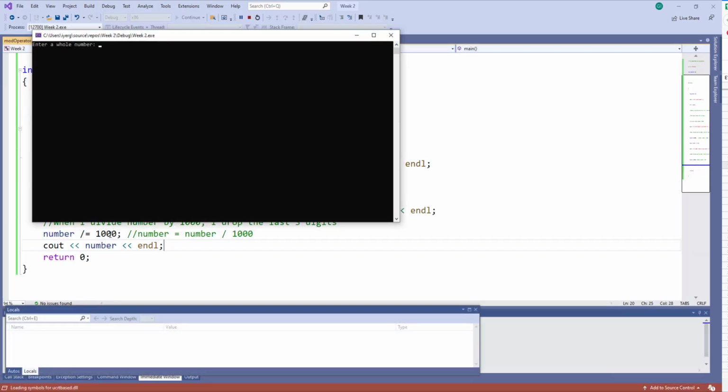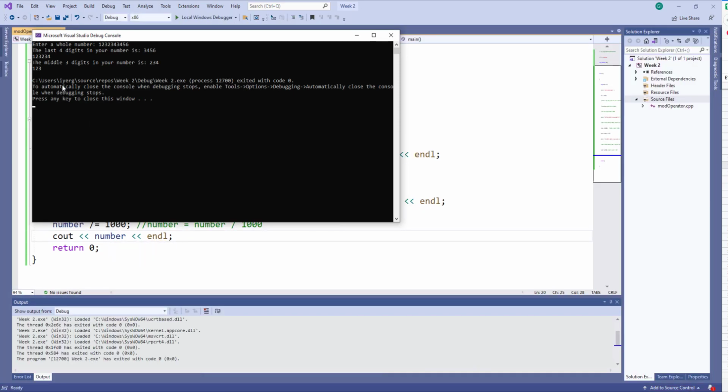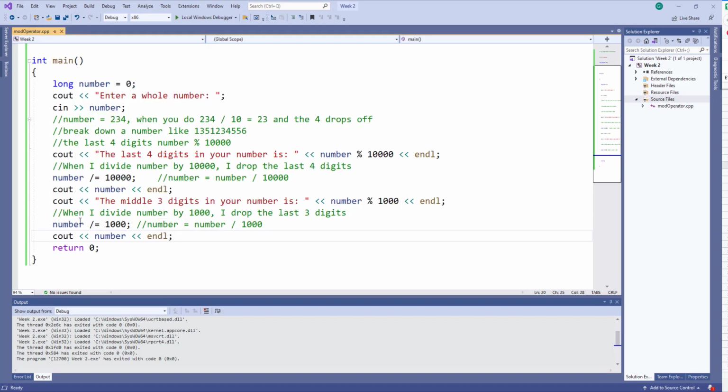So let's run it. 1 2 3 2 3 4 3 4 5 6. And so there we go. We first got 3 4 5 6. Then we got 2 3 4. Then I get the last one, 1 2 3, right? So I can just output that if that's all I want. I don't have to divide it anymore. I don't have to mod it anymore because I already have those three numbers. So again, the mod operator can be quite useful for doing some of these things with numbers.